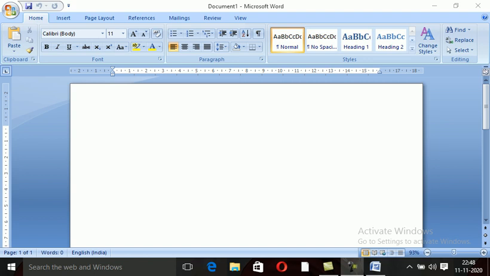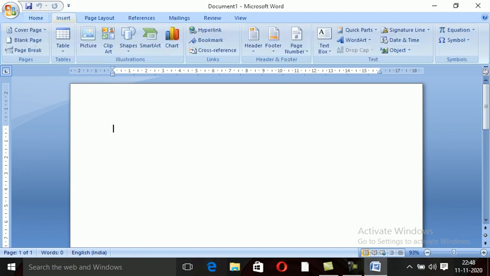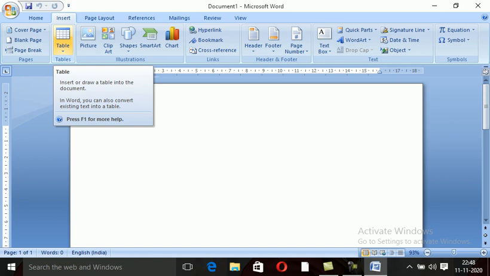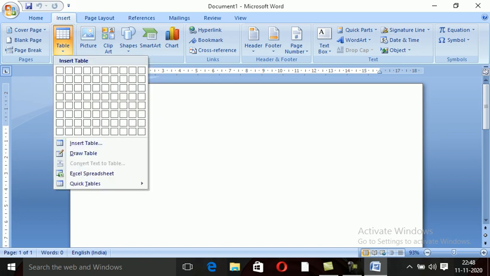Now first of all, we have to go to the Insert tab here. In the Insert tab there are many groups, like pages, tables, illustrations, links, header and footer, text, symbols. From these groups go to the Table group. There is a drop-down arrow here. Click on the arrow, and a drop-down menu appears.